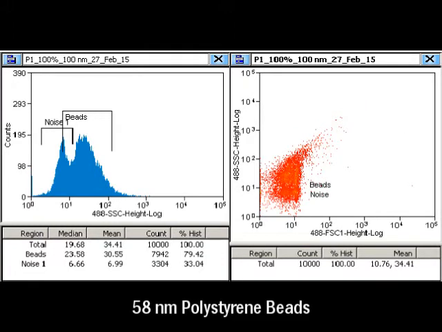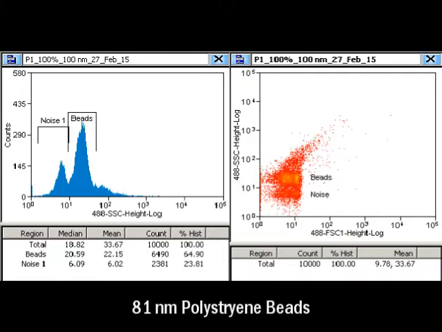The 58 nanometer beads are in and above the noise. There are some issues with swarming, which will be discussed later. However, the populations are still visible. The 81 nanometer polystyrene beads are visible above noise with a clear population on the forward scatter versus side scatter and the side scatter univariate histogram.